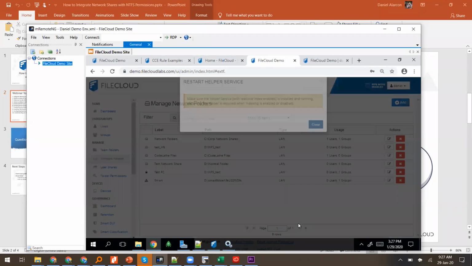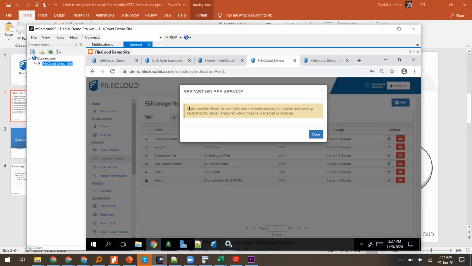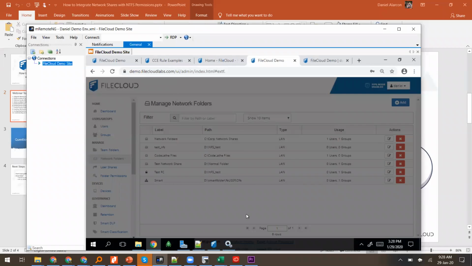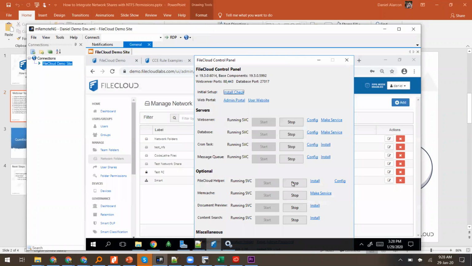I'm going to update. And you'll see what I just mentioned, it's always going to show you here directly: make sure the helper service with real-time index enabled is installed and running. Restarting the helper is required when indexes is enabled or disabled. So every time I go here and I enable content search on one of the network share folders, I simply have to go to my control panel, stop the helper service, and start it again.